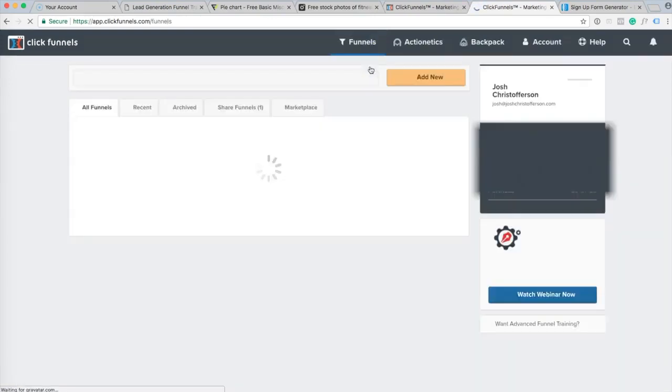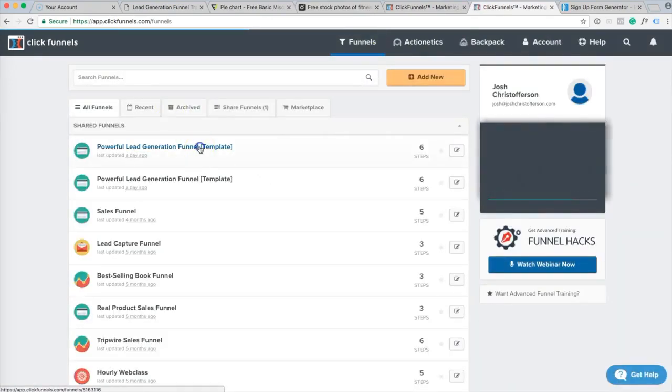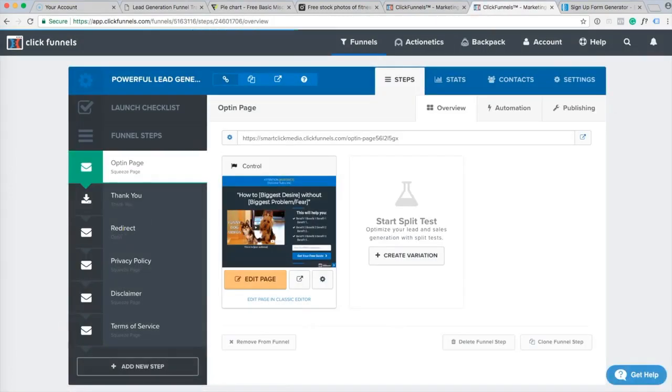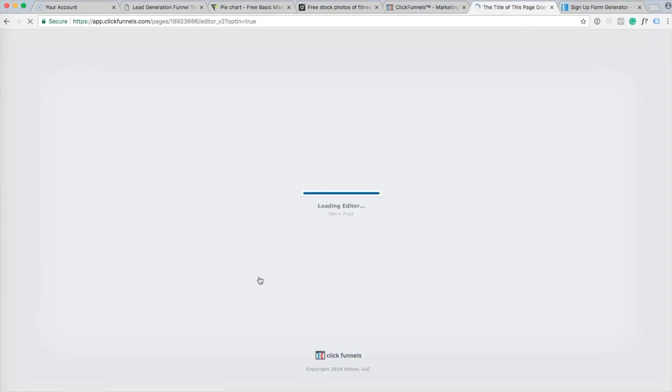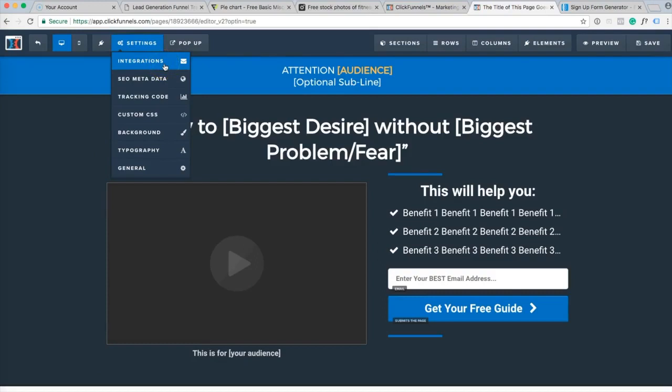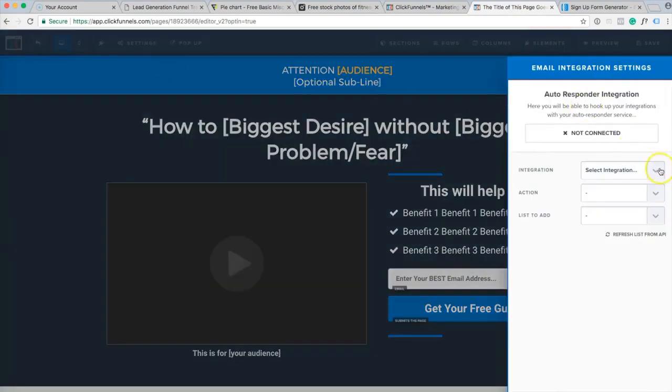Go back to Browse Funnels, select our template again, and then just click back into the editor. Okay, so remember up here, Settings, Integrations. Now we're going to see something different when I select Integration. And here's our list that we just set up, Demo Aweber. You won't have this big long list like I do. You'll just have whatever you've called yours. Select that.